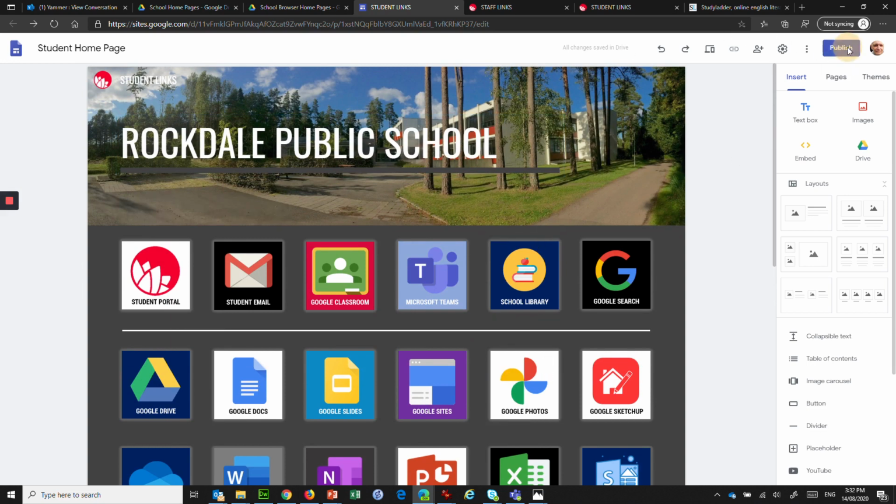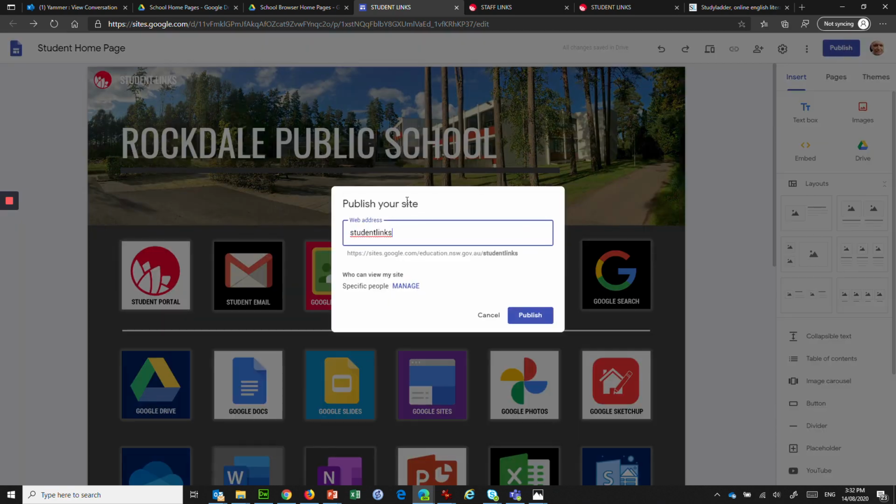So we click on publish here. What we want to do is give it a name. So this is the name of the URL that is going to go on your site. Now I've actually called it student links before. You can't call it that. It has to be a unique name. This is the actual URL that it's going to be.